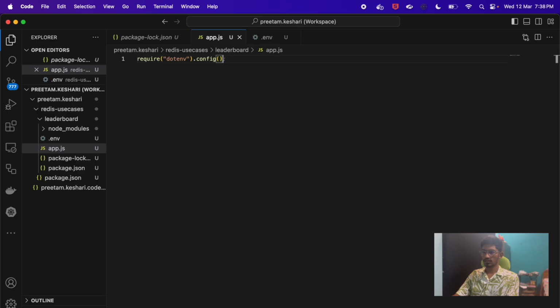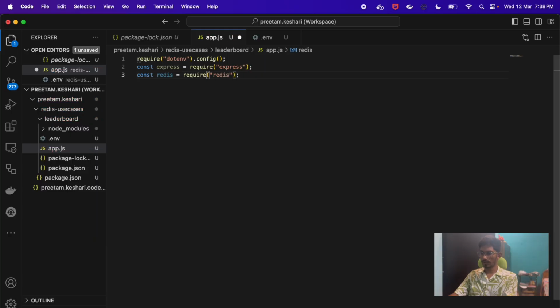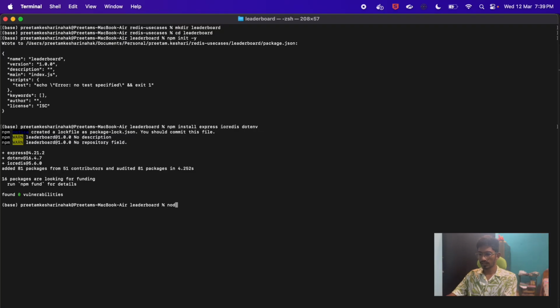dot config. Once this is done, I'm using Copilot here, so it helps me write code faster. You can install that Copilot extension, all right? So now we have imported all the required packages. Let me just run it to check that everything is running fine.